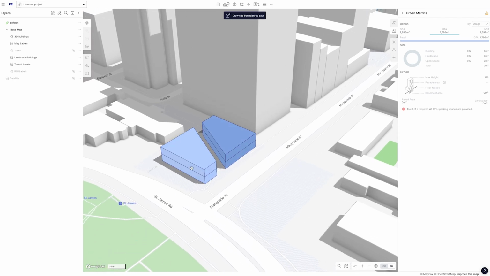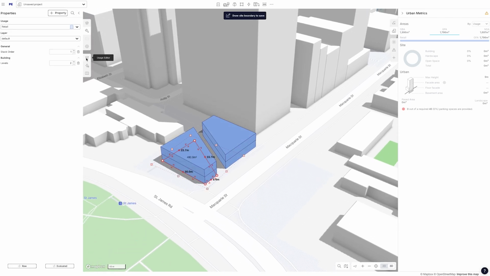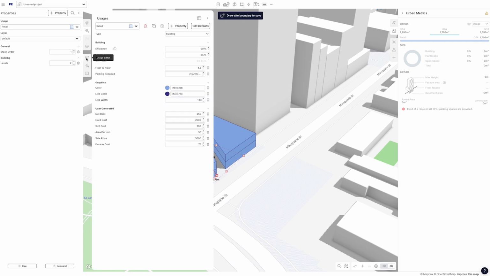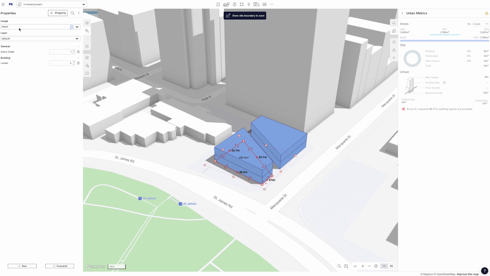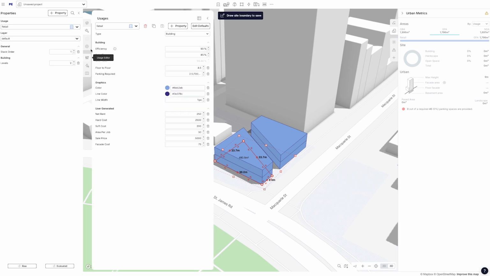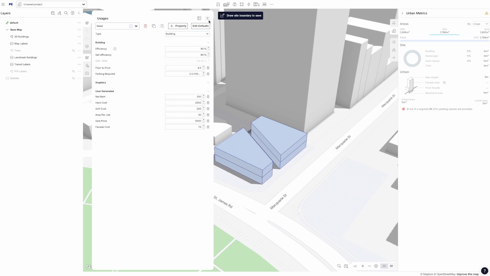Now, I'm going to edit this, just the colors of these. I'm going to click on the usage editor. So first, let me just back up a second. First, I selected the usage retail. Then I clicked on the usage editor and it takes me directly to the retail usage. As you can see, that blue is that blue. And I'm going to make it like a much fainter blue. Click save and my retail updates.